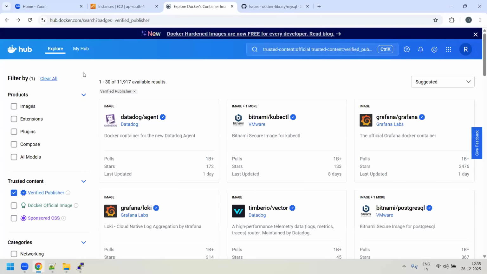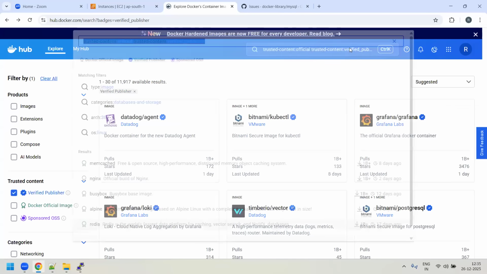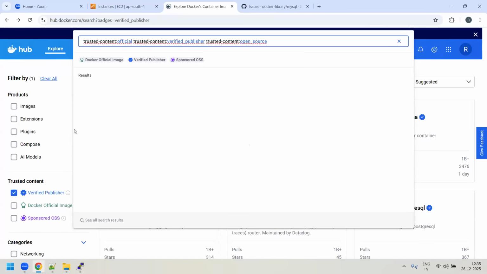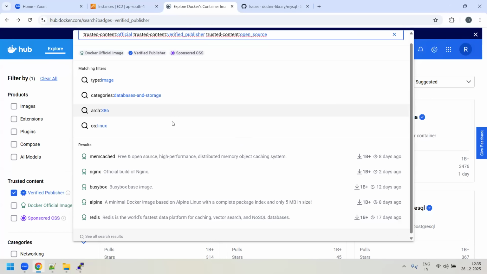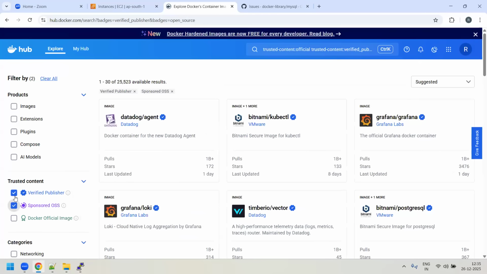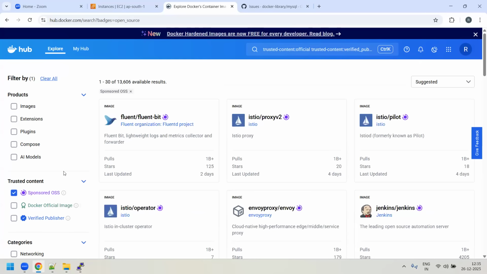Now, what I'm trying to say is that the official Docker image itself will come with a single name. But as a verified publisher or even sponsored OSS, they come along with a slash in between. If you go to sponsored OSS and come down, I think here it's all got selected. Let me remove this verified and I'll just go with sponsored OSS. See, even sponsored OSS will come with a slash, right?